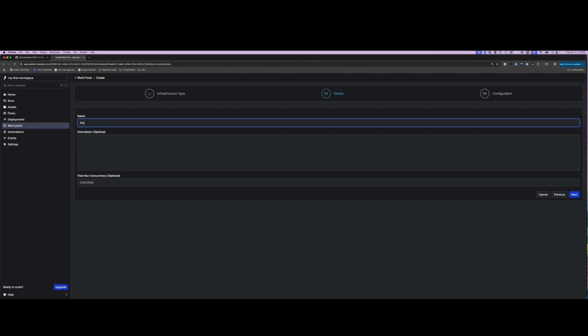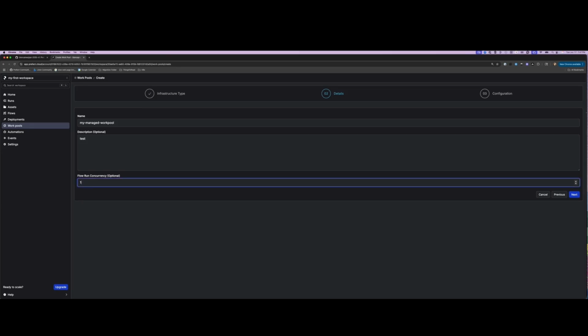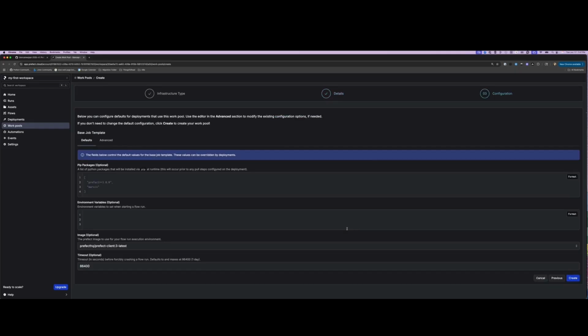And I'm going to name this my managed work pool. I can give it a nice description if I want to be more detailed about what kind of work this work pool is supposed to run, whether it's work that's just for production or work that's just for development. I can specify that here. And I can also set the flow run concurrency to a specific number. This will influence the number of flow runs that are allowed to run at a given time for this work pool. I'm just going to go ahead and leave it as unlimited for the time being.